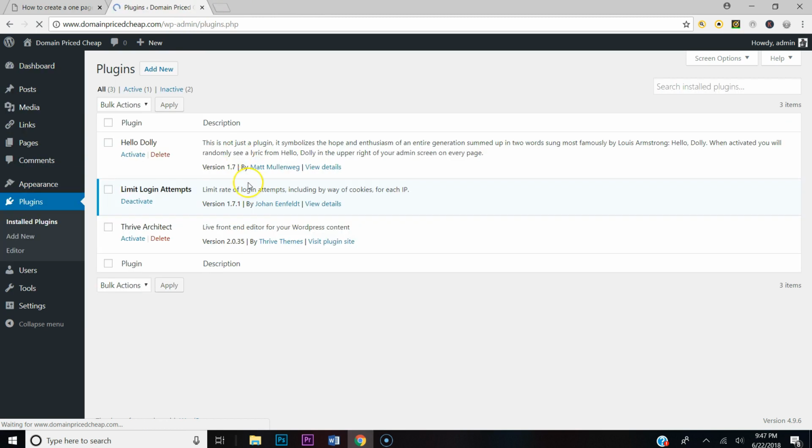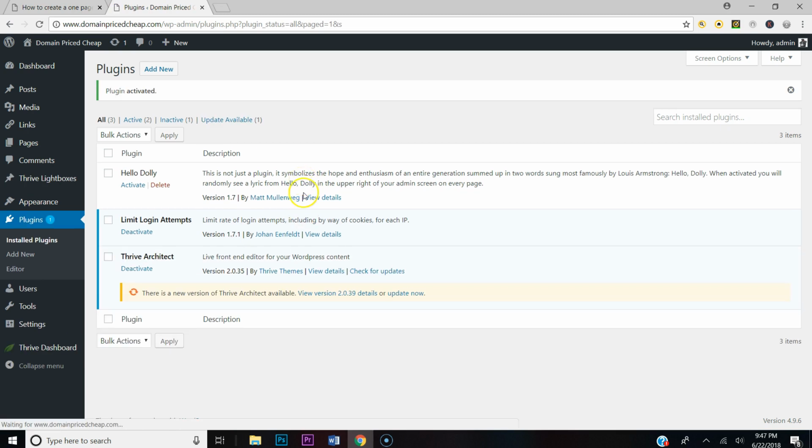Go to plugins and you want to activate Thrive Architect. That's a whole plugin right there in itself. I mean, a whole tutorial in itself. You want to hit update. Just that section alone is a whole tutorial.